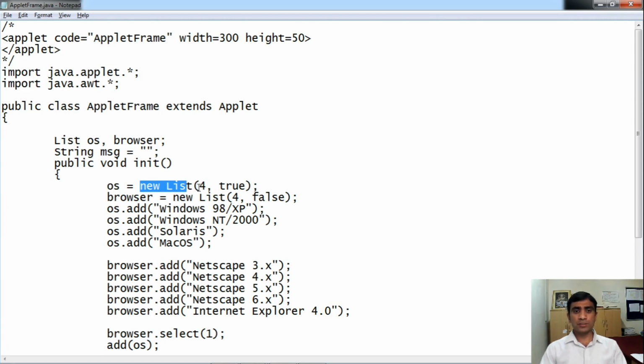Now we are using here the third constructor of the list. What we are saying here is, OS is a list control, where the number of rows visible to the user is 4, and you are specifying this control to be multiple selection, meaning the user can select multiple options from the OS list control.